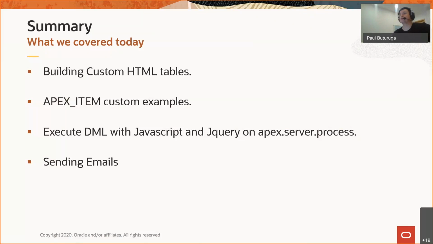I have shown you how to execute database manipulation, I mean updating, inserting information using JavaScript jQuery on the APEX server process, and how everything is passed using some global variables to the PL/SQL engine. And we have discussed how we can construct our custom emails.